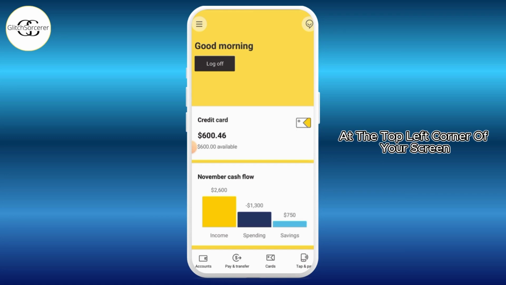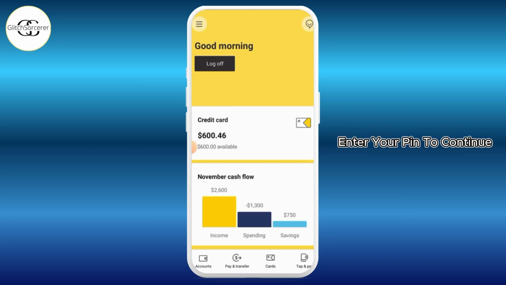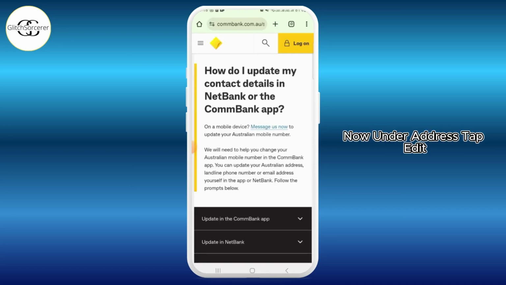Once you have been logged into your account, you want to tap on the profile icon at the top left corner of your screen. Scroll down and select personal details. Enter your PIN to continue. Now under address, tap edit, enter your new home address carefully, then click save at the bottom of your screen.